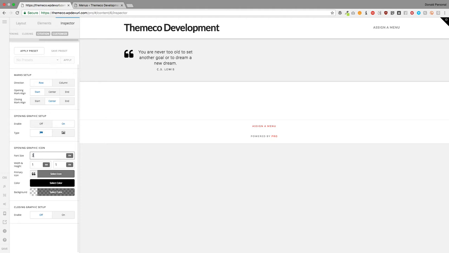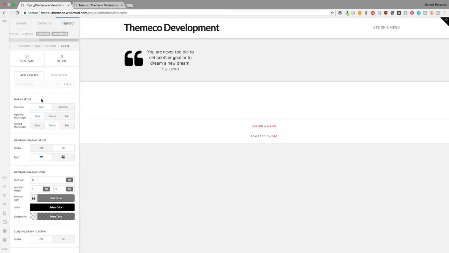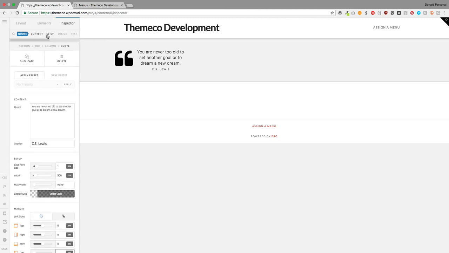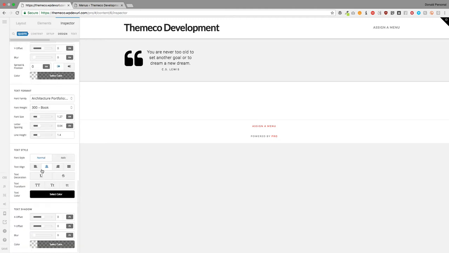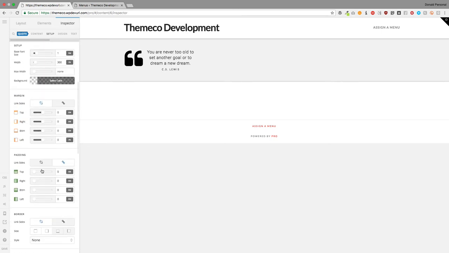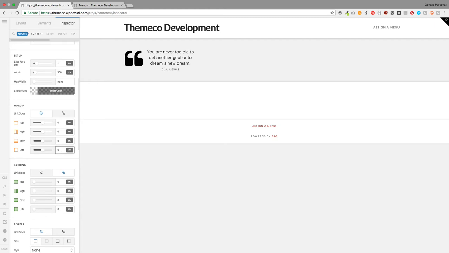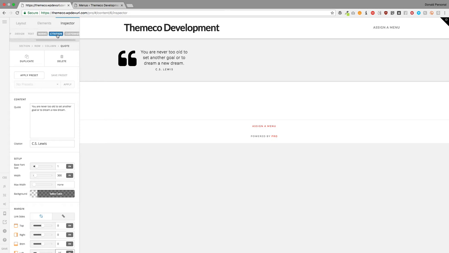If you want to get fancy with it, you can essentially make this huge. And then we can go ahead and make the quote margin left negative 3. I'm sorry, hold on one second. Content text. Text margin. I had this earlier, let's see.